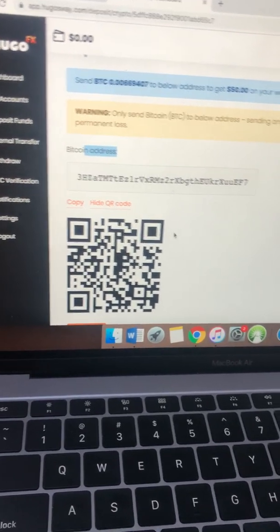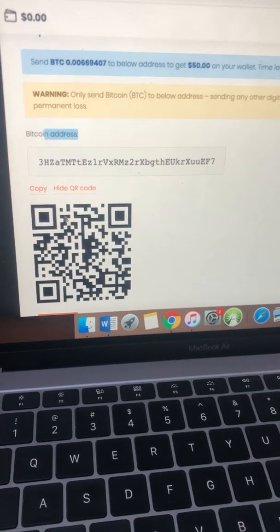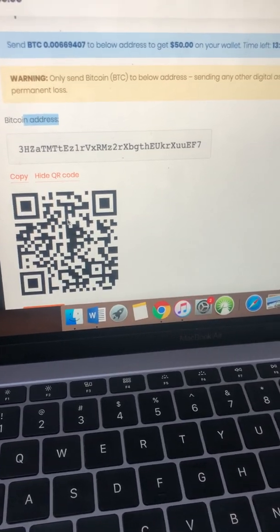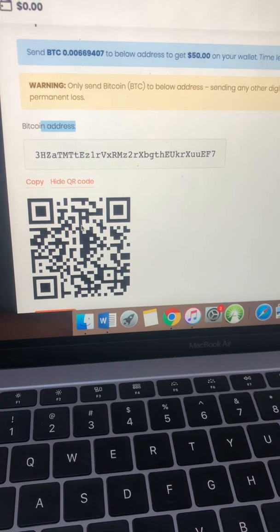So that's why you either want to go into Safari on your phone and click copy, or you just want to scan the QR code. So 100% chance it's going to transfer over.